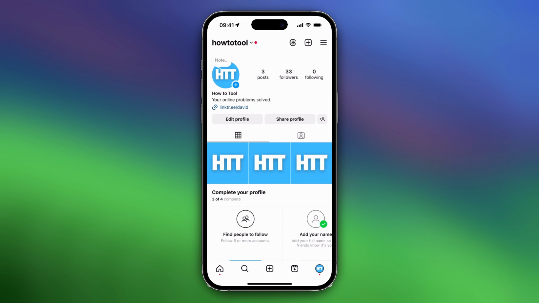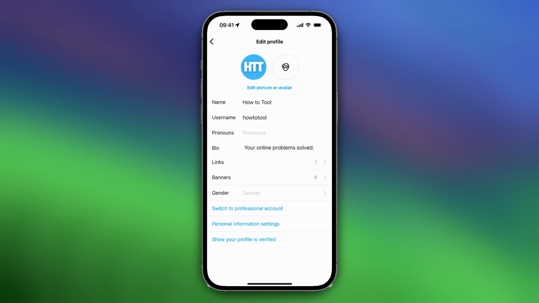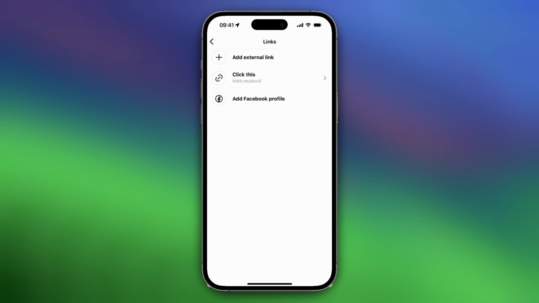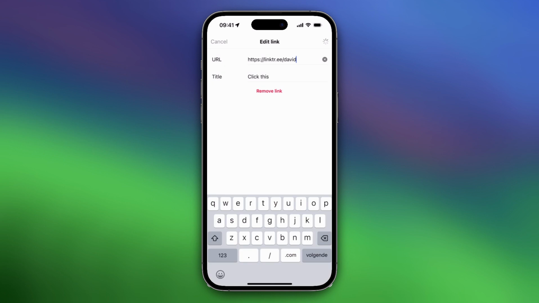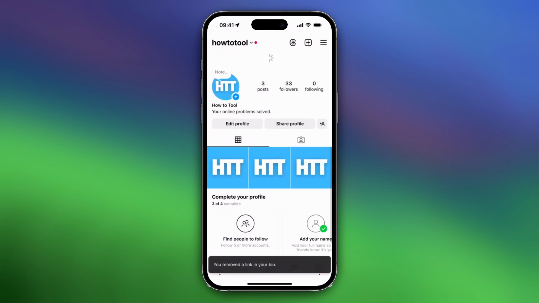And as you can see right now, your link is added to your profile. So we can tap this and it is clickable. As you can see, it is clickable, and you can even edit this and easily remove it. Just like this, and now the link is removed, as you can see.